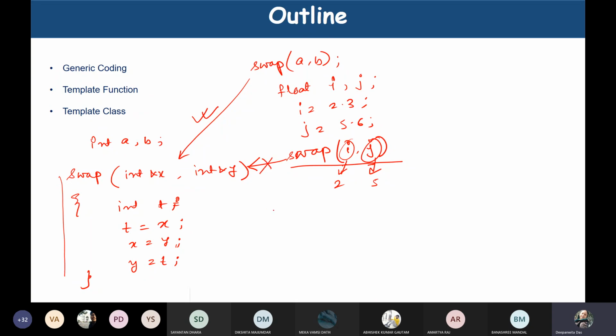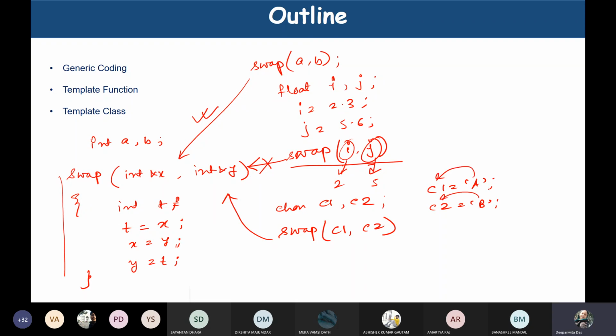Similarly, if I have two characters c1 and c2, and with the same swap function, if I pass c1 and c2, will it swap these two characters? If c1 is equal to say A and c2 equals B, even if I convert them to binary, will they work? The reason is the same. It will not work, as C++ is a strongly type checked language.